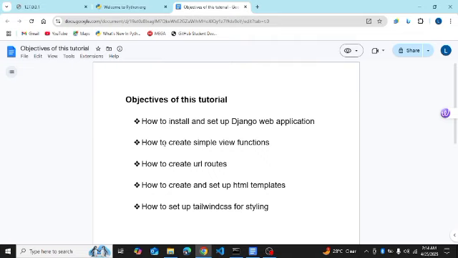In this tutorial, we are going to be explaining in detail how to install and set up a Django application, how to create simple view functions, how to create URL routes. We'll also look into how you can create and set up HTML templates, and finally, how to set up Tailwind CSS for styling your web applications.